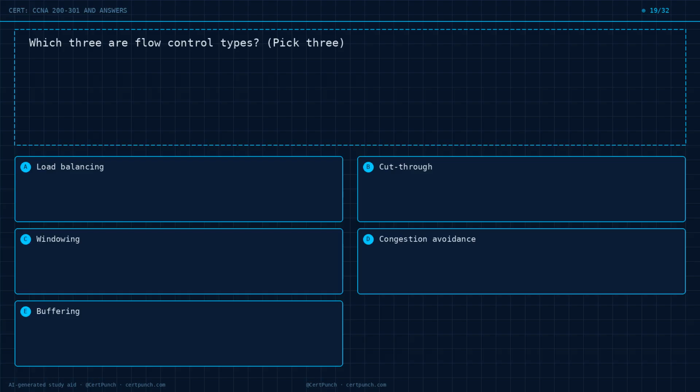Question 19 of 32. Which three are flow control types? Pick three. Option A, load balancing. Option B, cut-through. Option C, windowing. Option D, congestion avoidance. Option E, buffering. Lock in your answer now. This is the kind of distinction the exam expects you to catch.